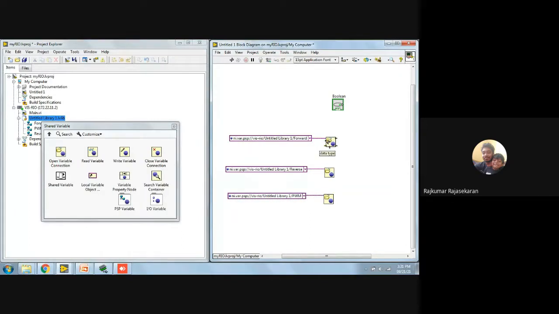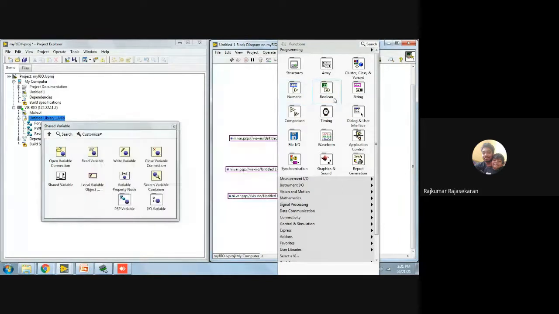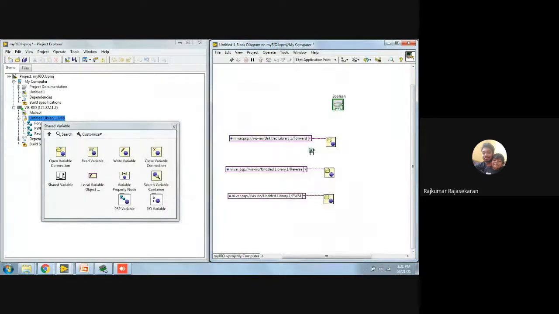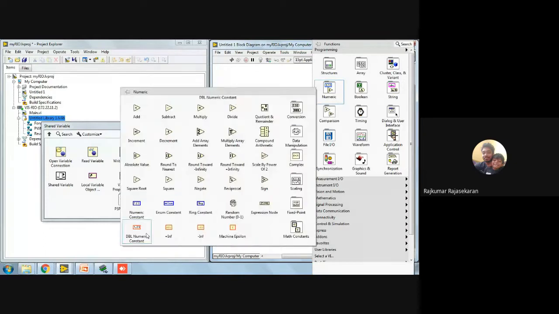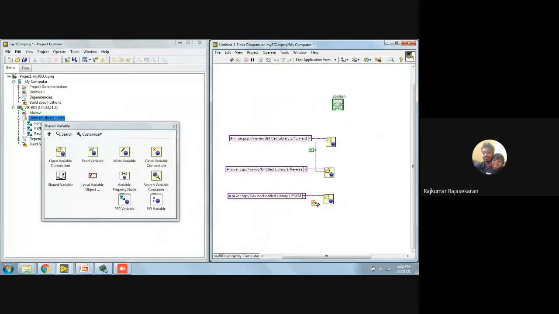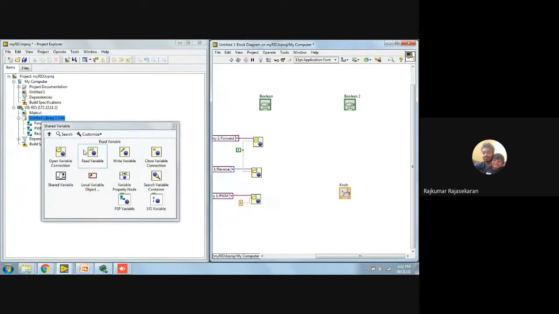And you have to specify the data type as well. Your computer does not know what data type is being transferred from there. So forward and reverse basically are Boolean, so you just take true or false. This one is basically DBL. And you're going to write the variable values. So again, 3 copies.